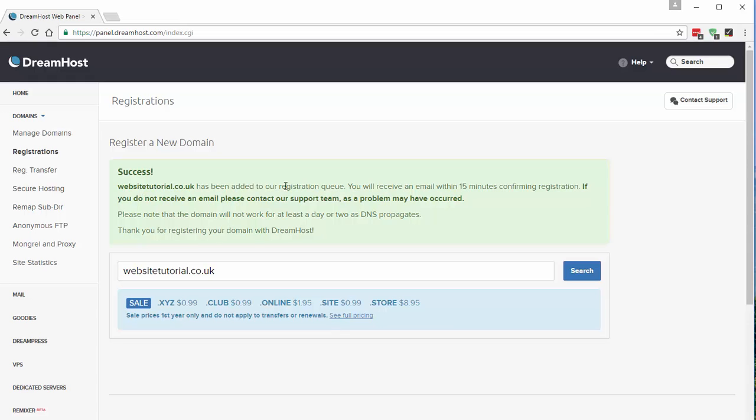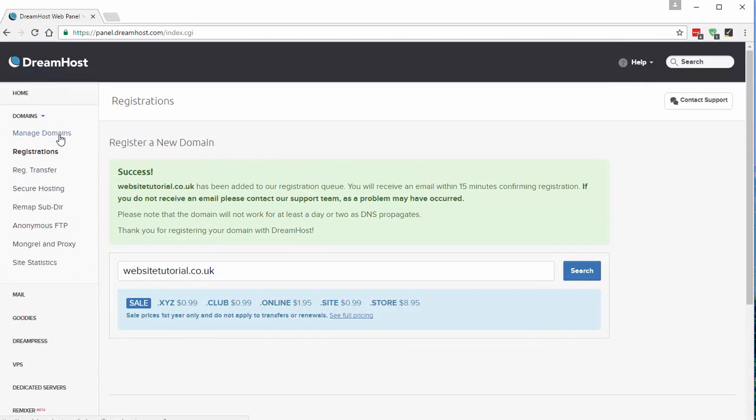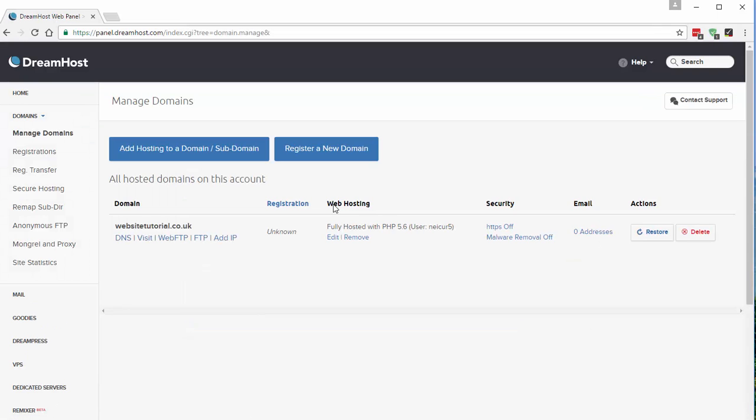We've registered it, and it's in the registration queue. It may take a little while to do. It could take 15 minutes to get an email to confirm this, and if you don't get that email, we need to contact them. So here we are in the back end of DreamHost, and this is where we can set up our websites. We just go to manage domains, and you see here we've got the website here, and it's saying that we're hosting it on DreamHost.